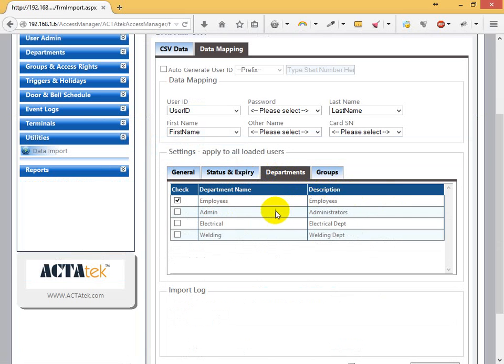In departments, we can go in and check which departments the users will be imported into. You can check one or more departments. Typically, users will only fall into one department. And departments are typically used for reporting purposes and not necessarily access rights. So in this case, we will say that we're going to import some electrical workers.